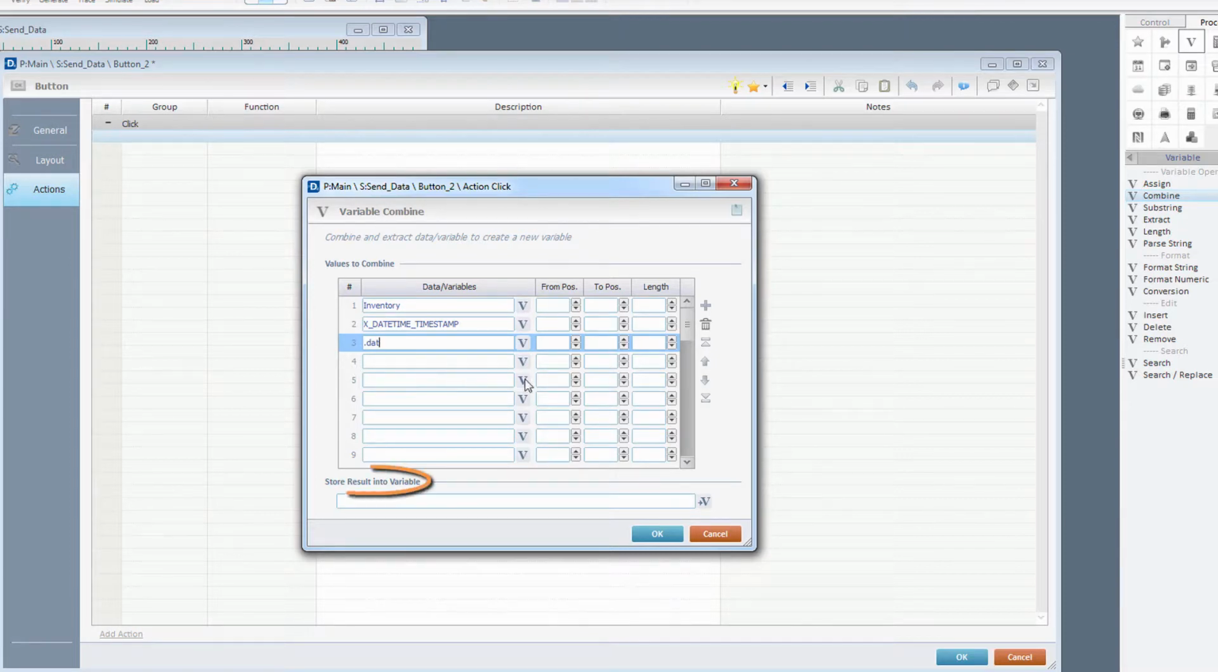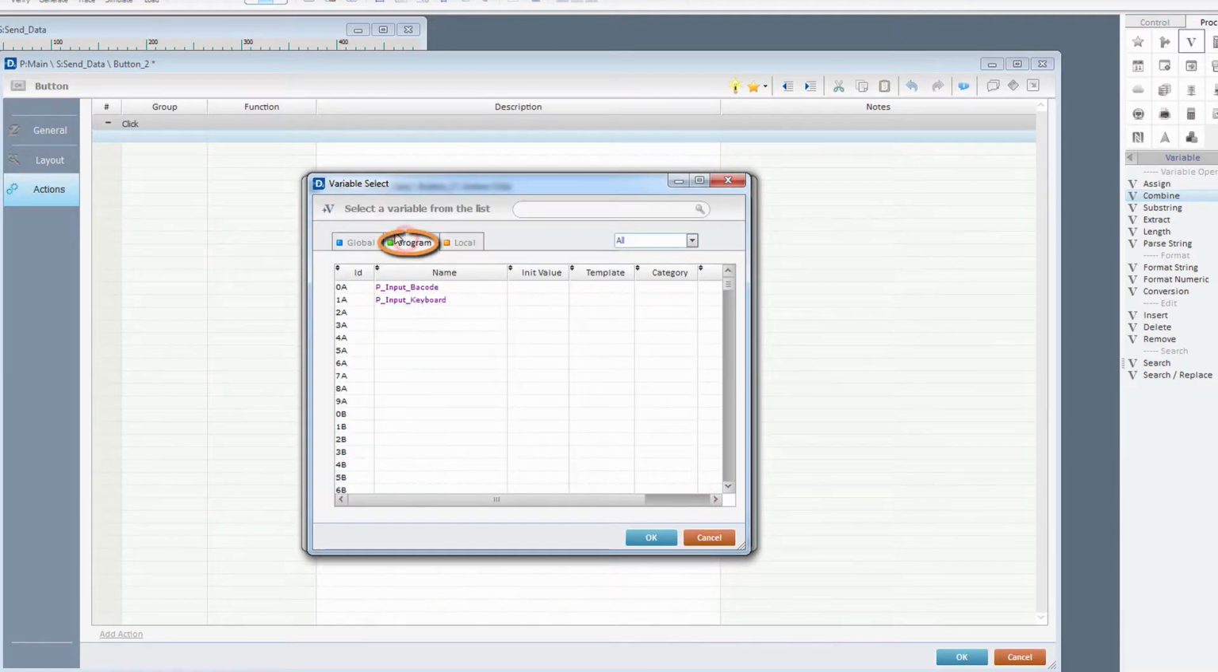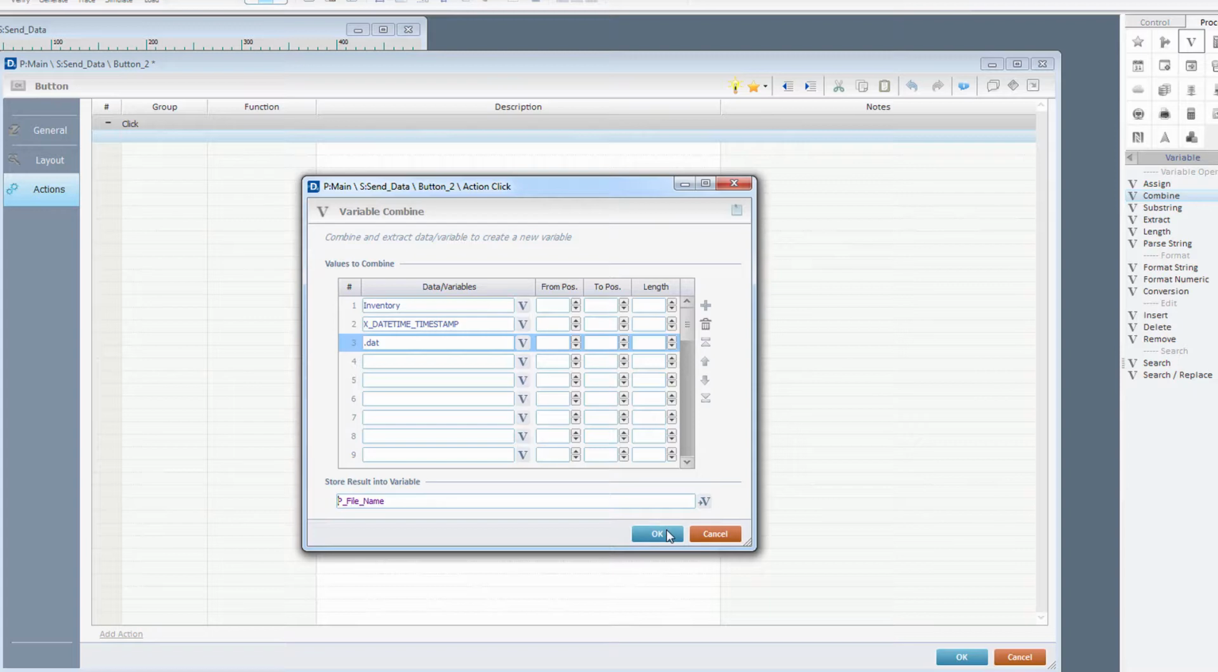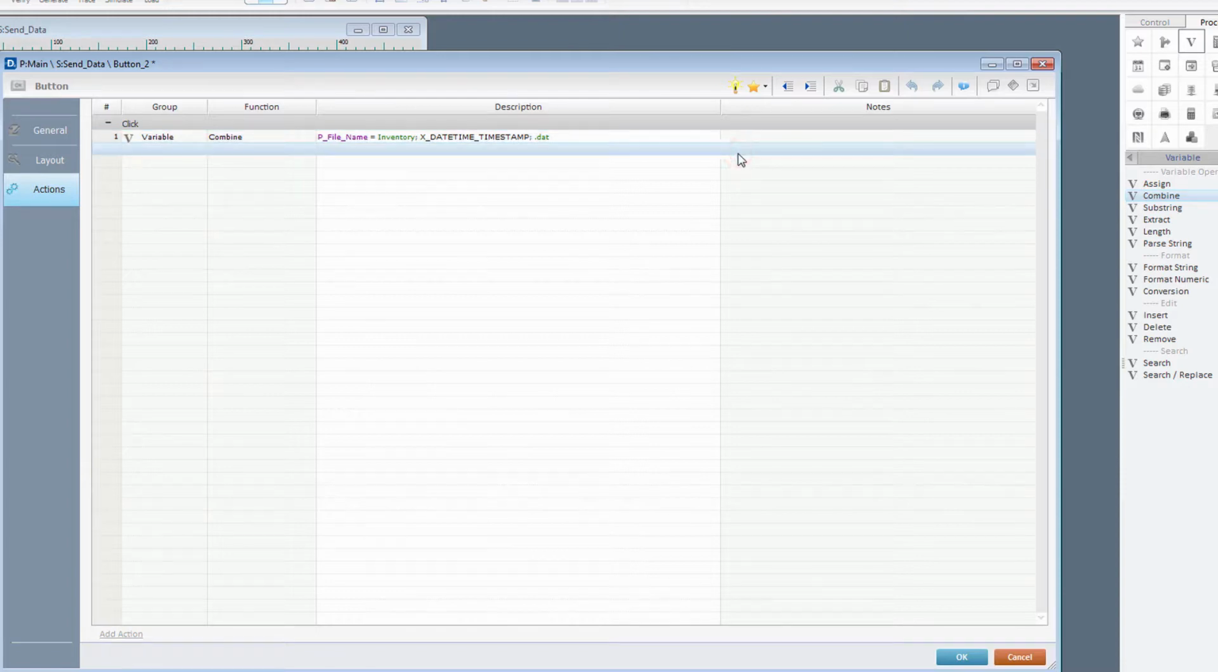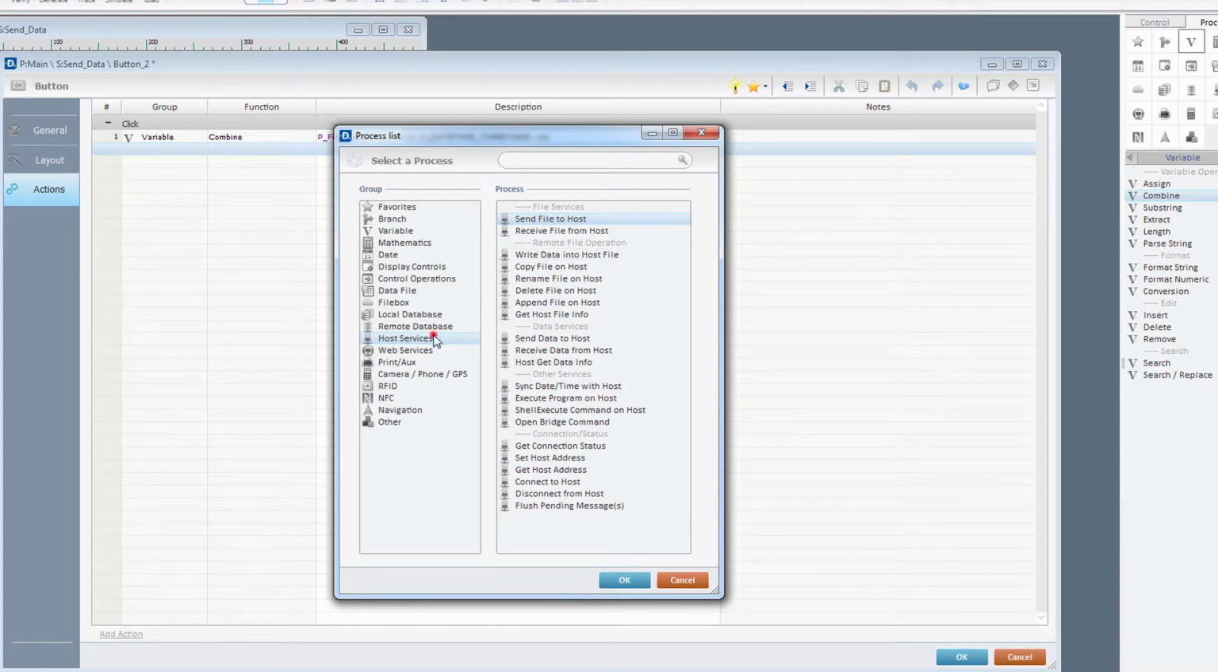All we need now is to define the variable that receives the complete file name. Click the icon in the last option, open the Program tab, create a variable named File Name, and click OK to apply. We're also done here, so click OK to close the variable combine window. Now we need a process to actually send the file. Instead of using the Process tab to add a process, let's try this. Select the empty line below the variable combine and click the Add Insert Process icon. Click Host Services, select the Send File to Host process, and click OK.